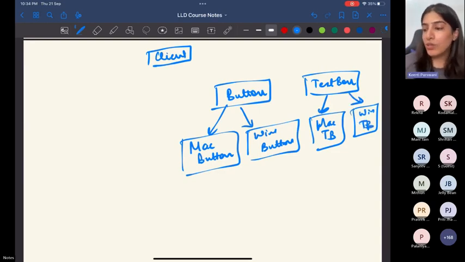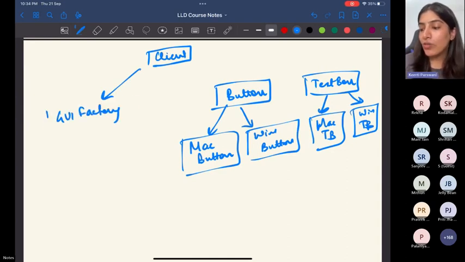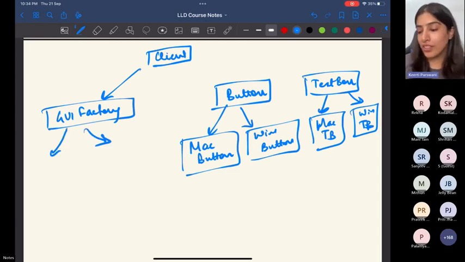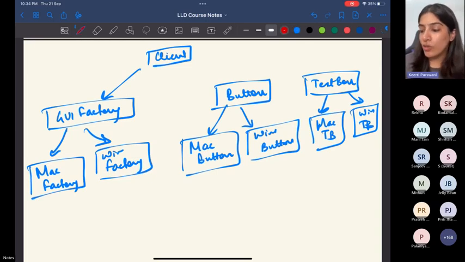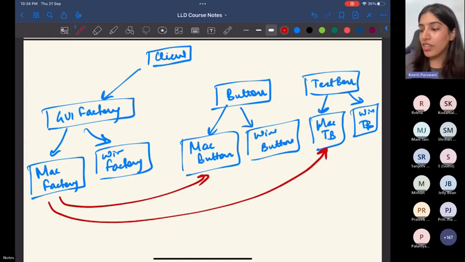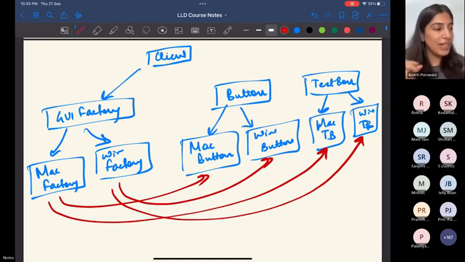Okay. And so what I will do is there will be one upper level factory. But from here, I will have two more factories. I will have one Mac factory and I will have one Windows factory. It's okay, I will make it clearer. Don't worry. So now what will happen is Mac factory will create Mac button and Mac text box. Windows factory will create Windows button and Windows text box. A bit clearer? Yes. Let us take more examples. Does it make sense a bit, guys?